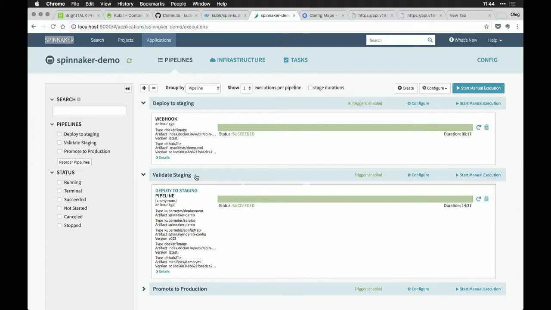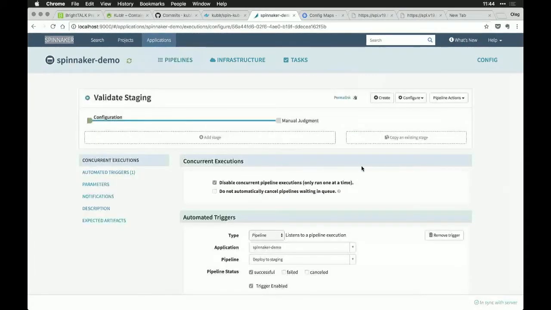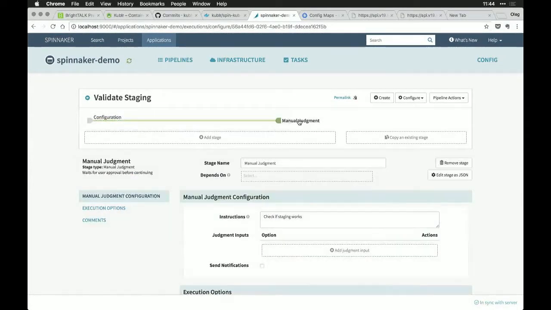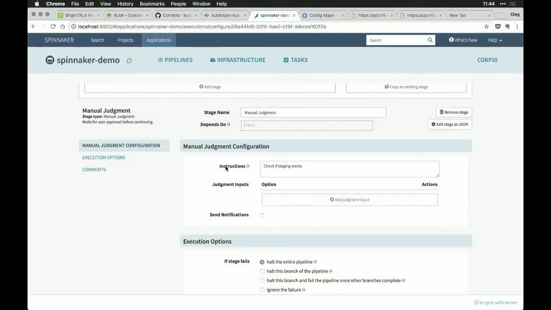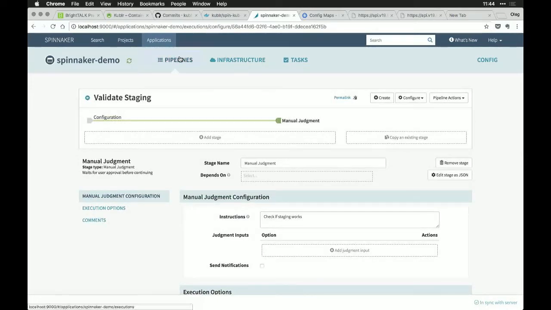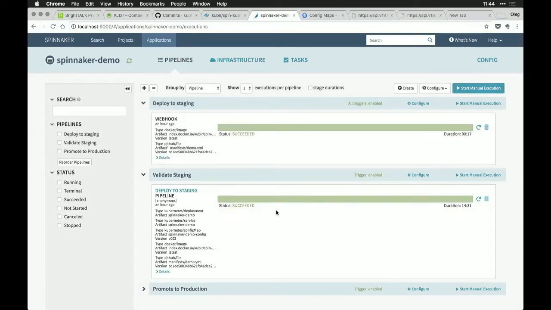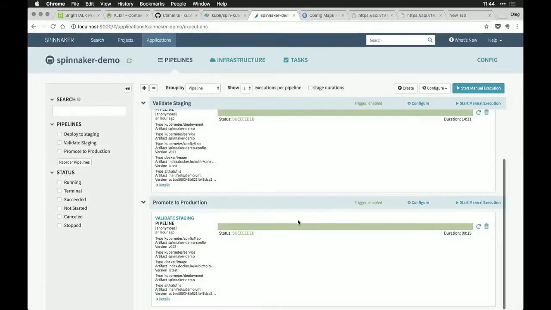So the next stage here is validate staging, and this is a simple pipeline for the purpose of the demo. It's just a manual judgment. So I'll have to manually check if I'm okay with the release or not. And if I'm okay, I'll just decide, okay, I'm okay with the release, let's continue further.